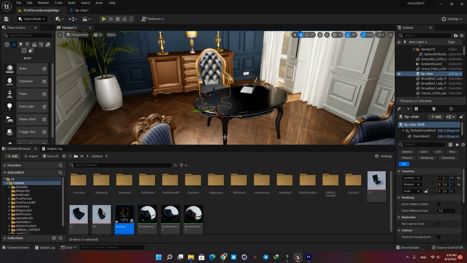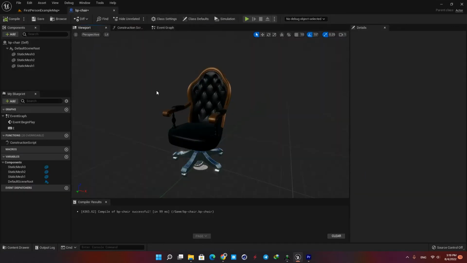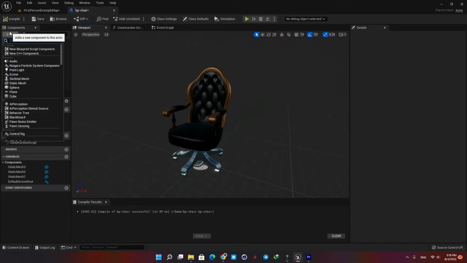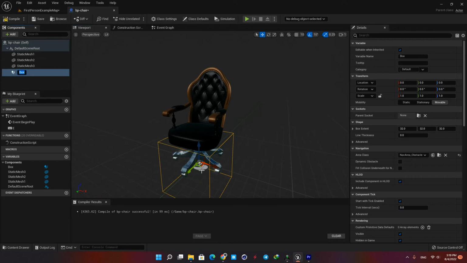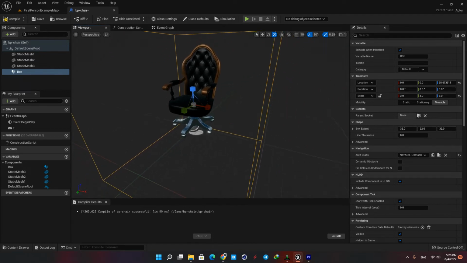Go back to the blueprint and open the viewport tab. In the components tab, hit add and type box collision. This box is the area that activates the blueprint when the player gets into it. So scale it up and make sure it has enough space for the player to get into.